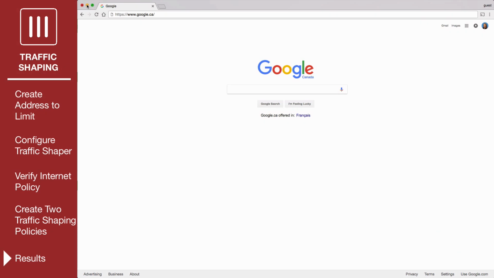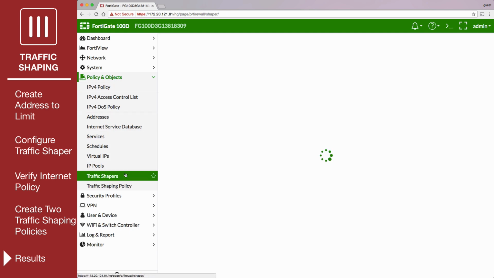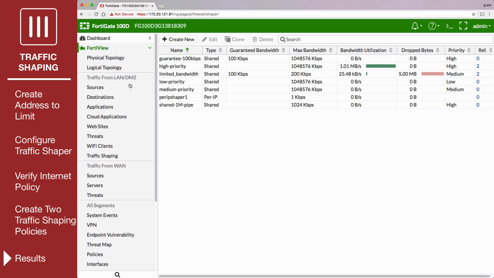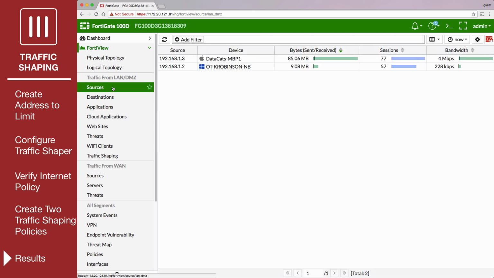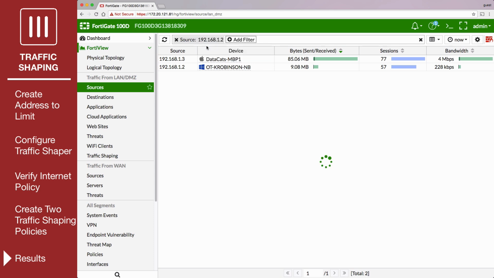When a computer with the IP you've specified browses the internet from your internal network, its bandwidth will be restricted by the amount you set in your shaper. Go to Policy and Objects, Traffic Shapers to see which shapers are active. Next, go to FortiView Sources and filter by the IP of the device you have set to limited bandwidth. You can also go to FortiView Traffic Shaping for more details.